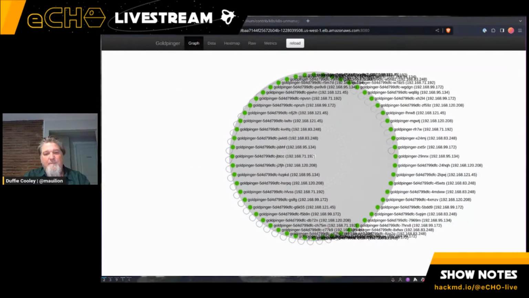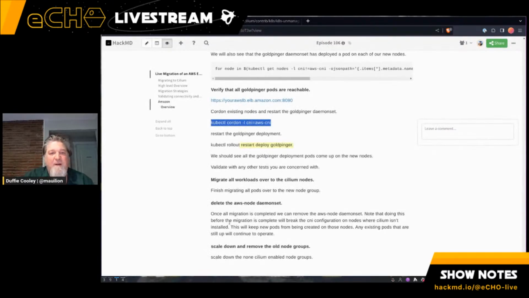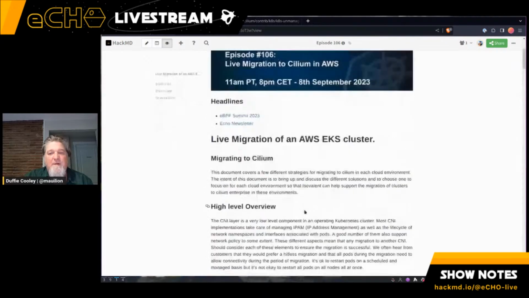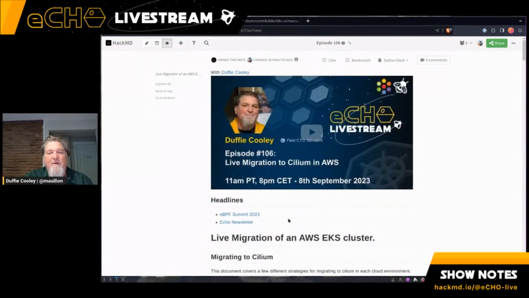Okay. So that, my friends, is the work of doing a live migration to Cilium from the AWS CNI. We've learned quite a bit. We've learned a bit about the affinity rules. We learned a bit about how the mechanism works. I've documented all of this.